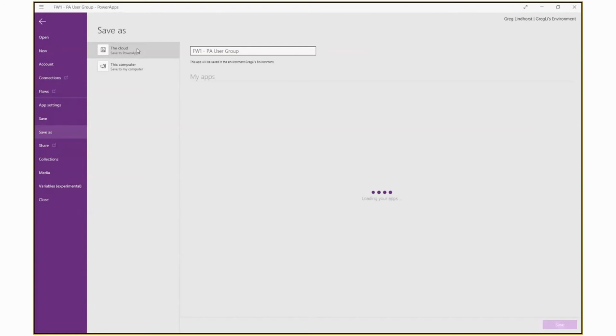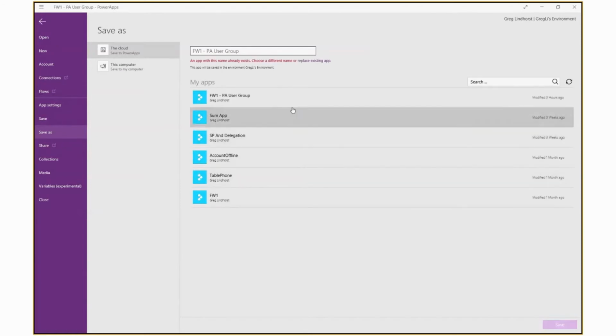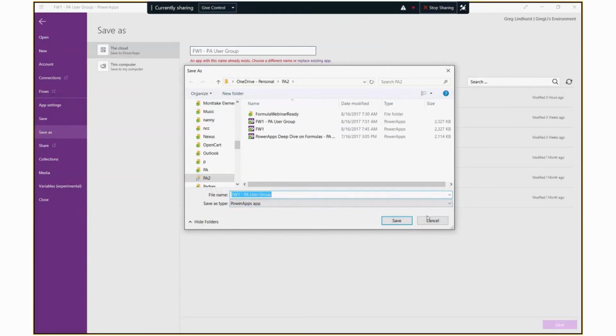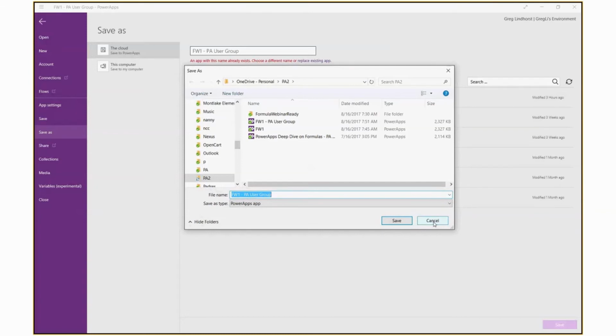You can save it to the cloud, and that's primarily where things go and where things are shared. But you can also save it to your computer, and you can just save it as a file, and it goes out as a .ms app file. That file you can manage any way you want, and internal to that file is just a zip file, like everything else we do at Microsoft.